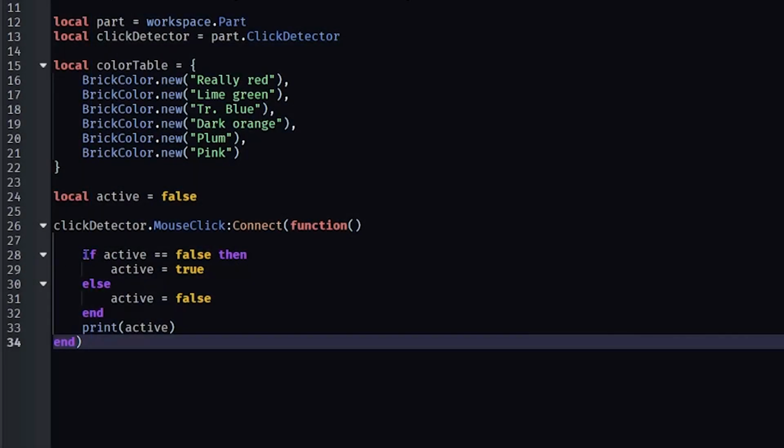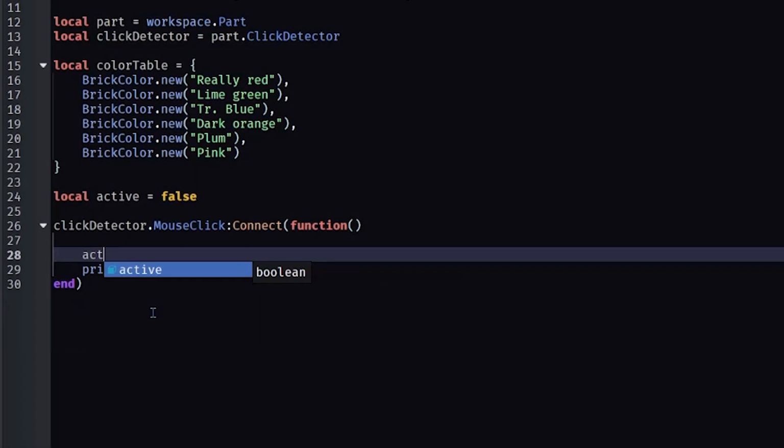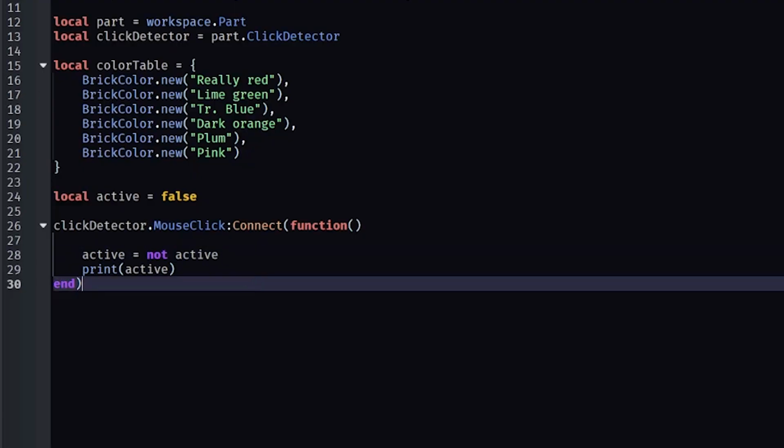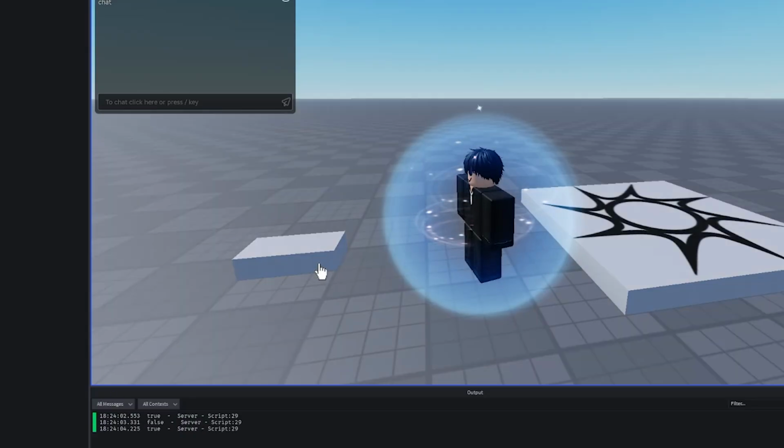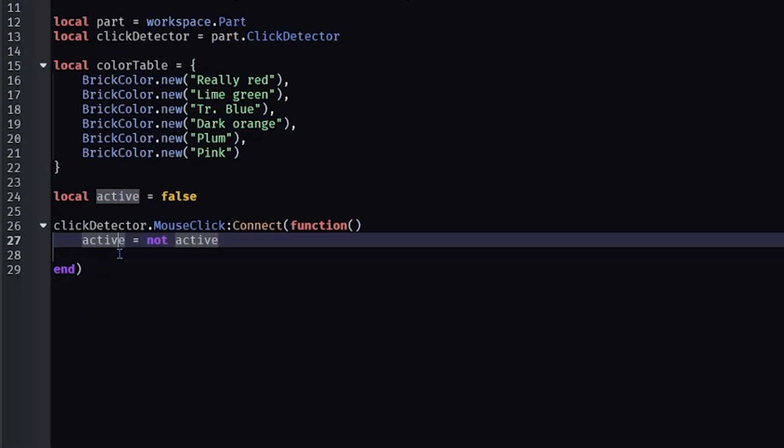Now, a simpler way to do this is to instead make active equal to not active. And what this is going to do is if active is false, it's going to give the opposite of false, which is true. And if active is true, it's going to give the opposite of true, which is false. Now we playtest the game. As we can see, we're getting the same effect as before. Alright, now let's make the while loop.